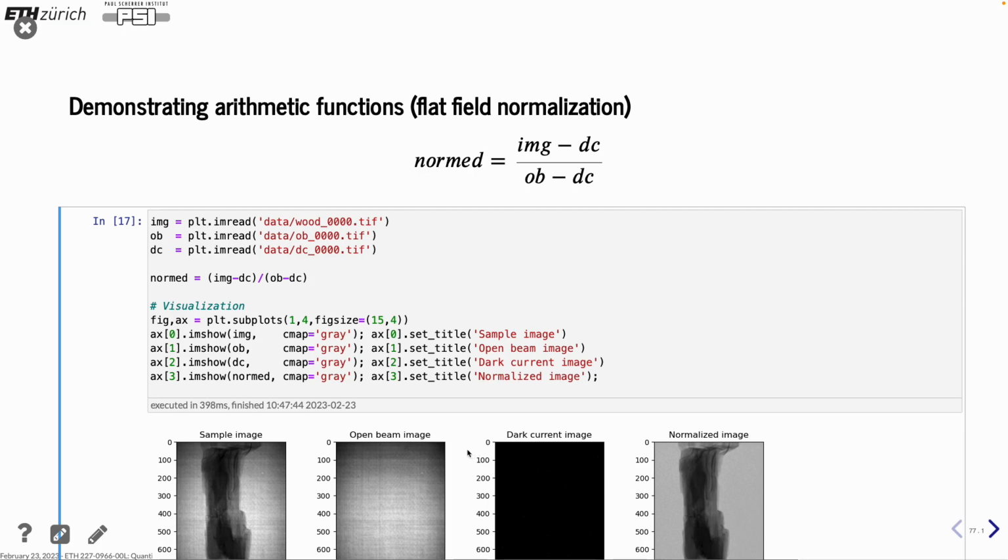So the dark current is usually just noisy on a quite low amplitude. And then afterwards we have this normalized image where you can see that the whole background now is flat. And this is actually the kind of image we use then for the analysis.